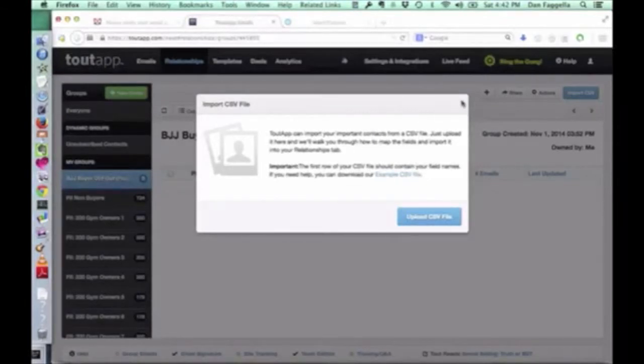If you're inside of Excel, or if you have an Apple computer and you have Numbers, you will be able to export from Numbers or Excel into a CSV, but you need to make sure that your document is titled just the way that theirs is. So you're going to click here, then you're going to upload your own CSV.